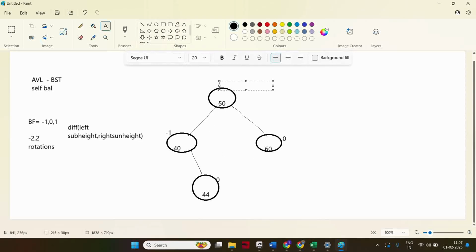the heights of the 50's subtrees are 1 and 2. The height means we have to go for the depth. We have to go to the deepest node and calculate it. It is 2 and 1. 2 minus 1 becomes 1. In this way, we have to calculate balance factor. Got it?